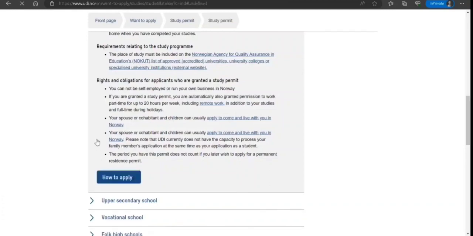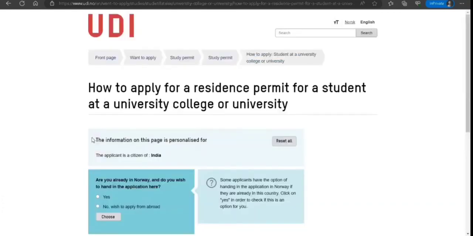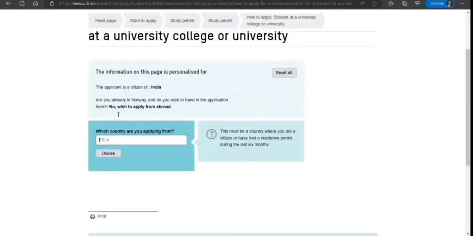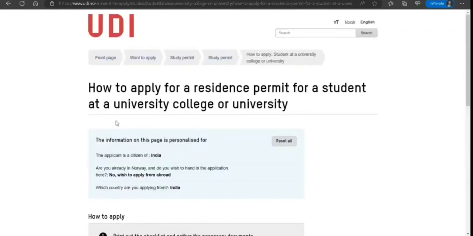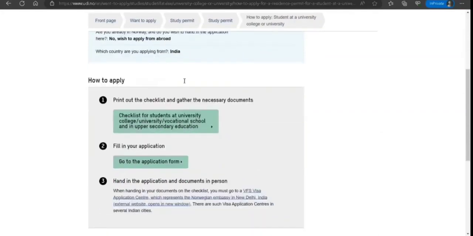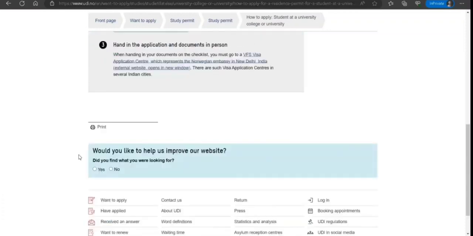Click on how to apply. Again, it is asking a question about where you are. If you're already in Norway, you select this. If you're not in Norway, you select this and click on choose. So it is asking where you are applying from. Again, your location is very important because based on that, there could be specific requirements. What it is saying is: print out the checklist and gather the necessary documents, fill in your application, and hand in the application documents in person at the VFS application center.